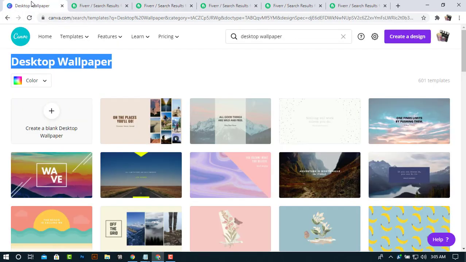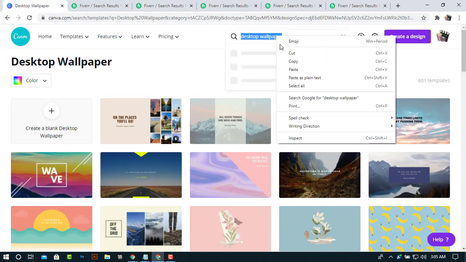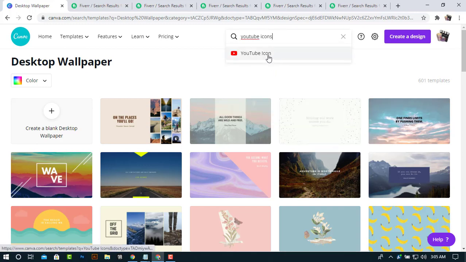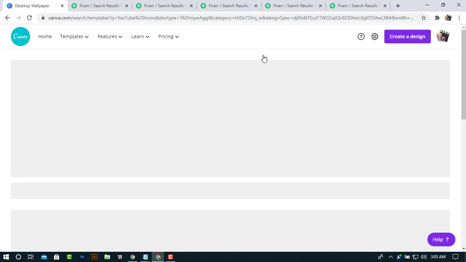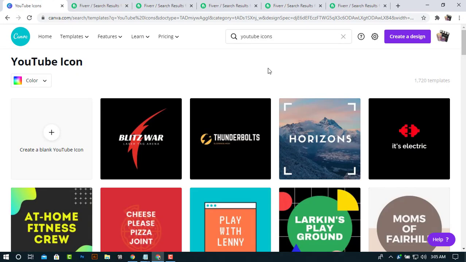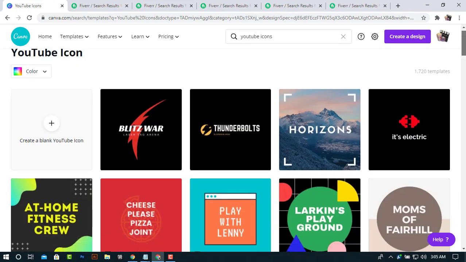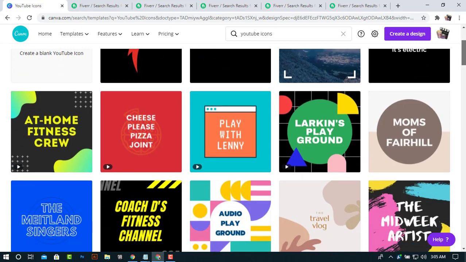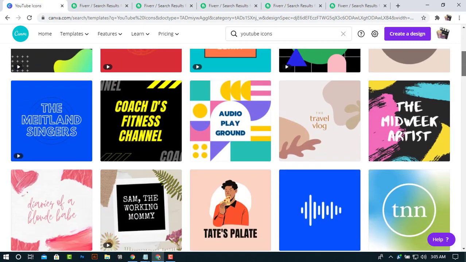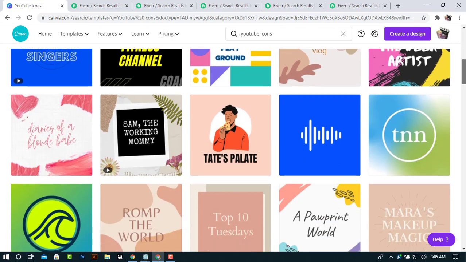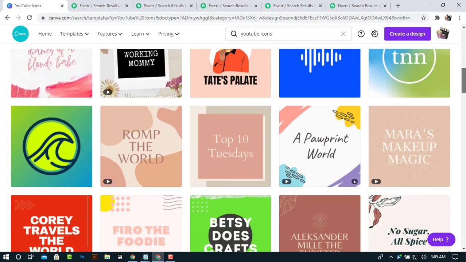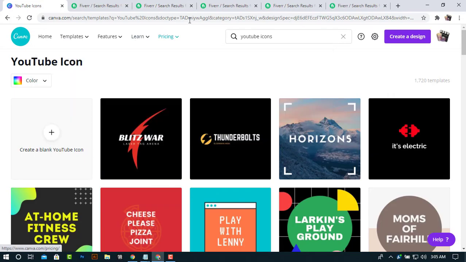So simply go to Canva again and search YouTube icons. It's appearing here, YouTube icon. Click on this. Now as you can see, lots of logos and icons are here. So simply choose as per the client's requirement, do some changes and forward it to your clients. So let's jump to the third one.